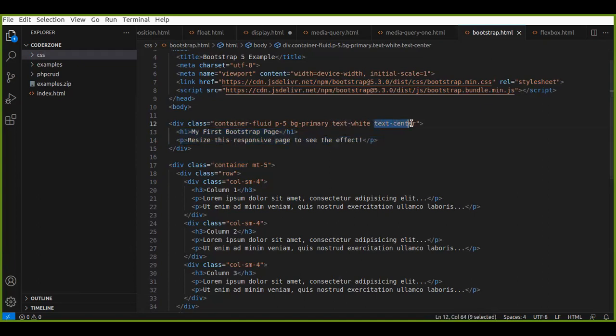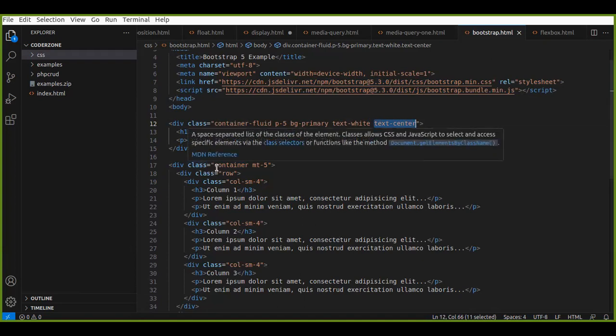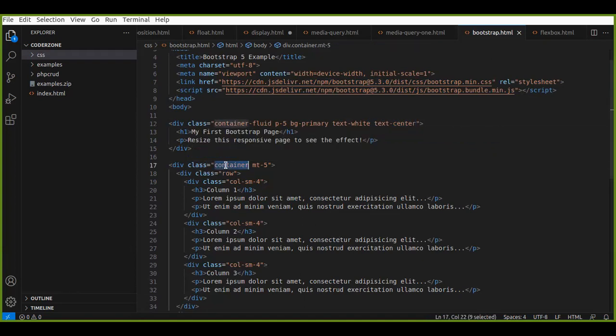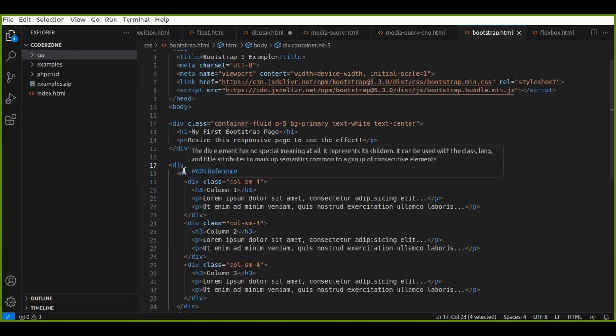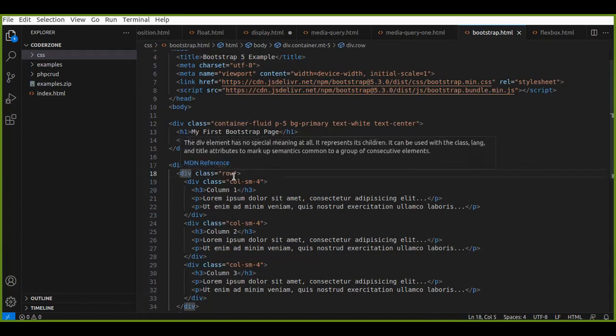Okay, and text-center, what does it mean? The text will render in the center of this div container. Okay, then followed by another div container. So the container class is there. It's empty, so forget about it for the time being. Then within that we have one row.